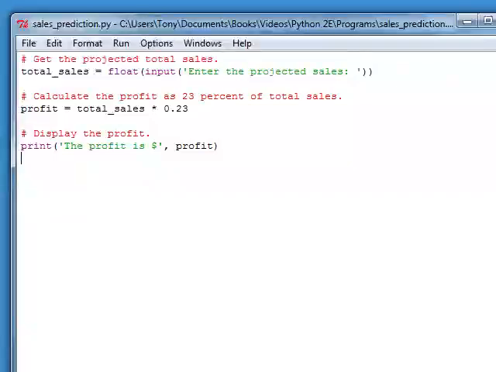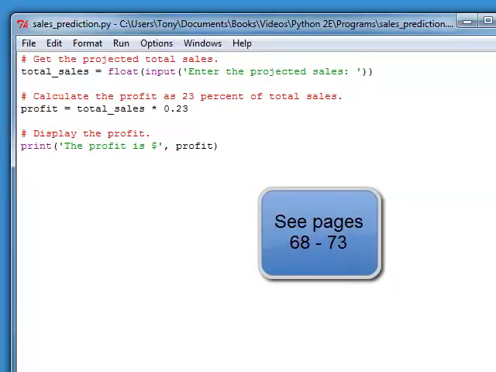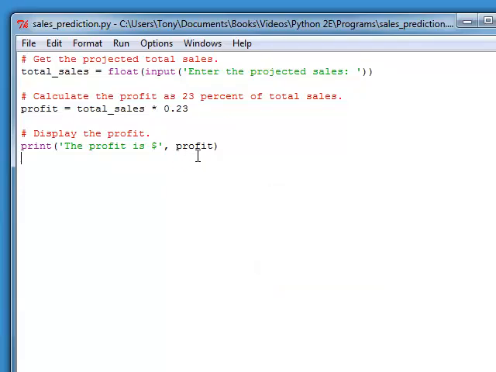Now, if you've read about the format function in your textbook, we can use the format function to improve this program. We can use it to format the amount of profit so that it looks like a dollar amount when it's displayed on the screen. And what I mean by that is we can format it so that it is rounded to 2 decimal places, and there are comma separators printed when the number's big enough to need those comma separators.